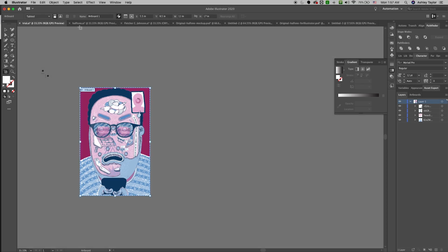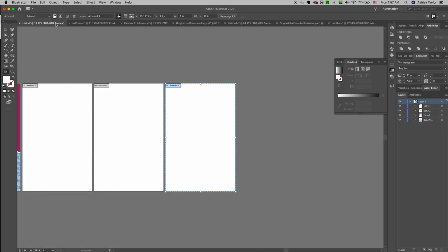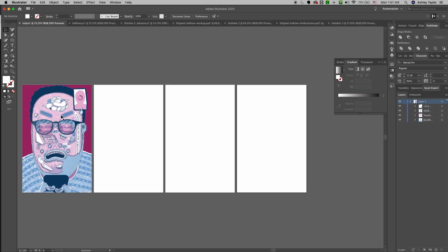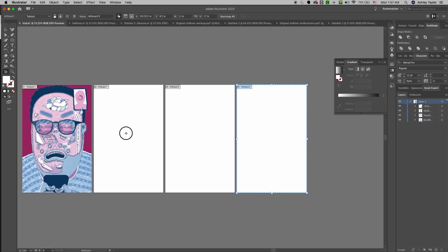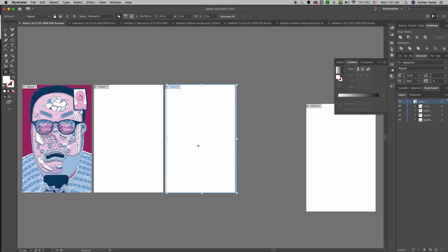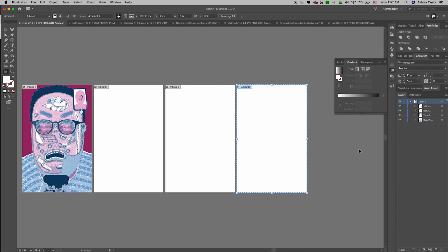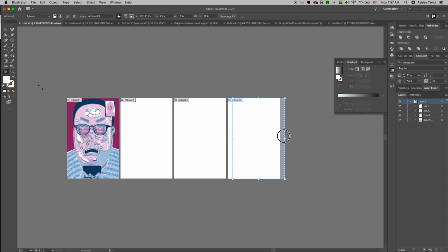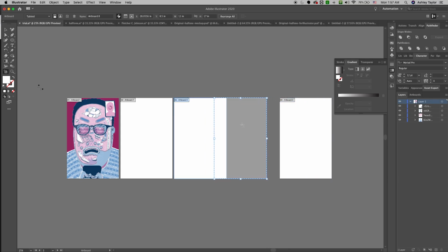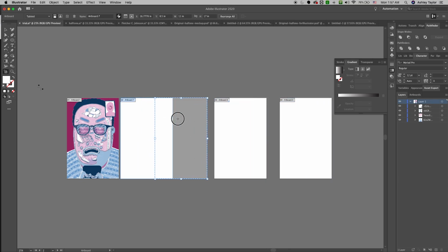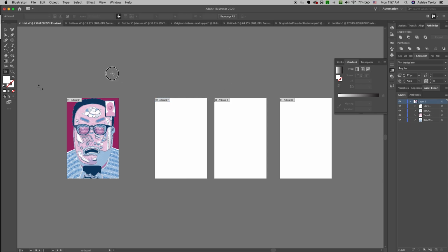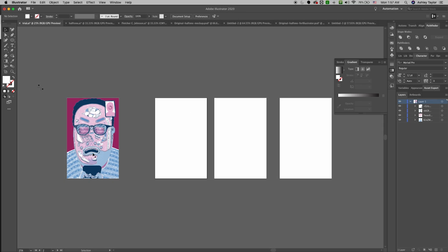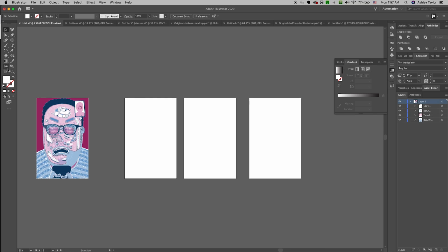Okay, let's add 3 more artboards. These are going to hold my films. This is the original here. Remember, it's always important to keep an original. And I just want to space these out to allow for my artboard bleed. Okay, so now I have my registration marks, original file, and 3 artboards set up.